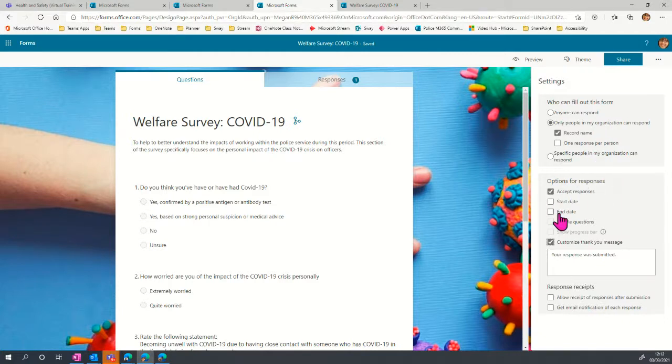If you wanted a start date or an end date for your form, that's quite important sometimes. Rather than drifting on to the end of time, you can have an end date for that form. And you can record people's names if you wanted to, or you could have it anonymous.